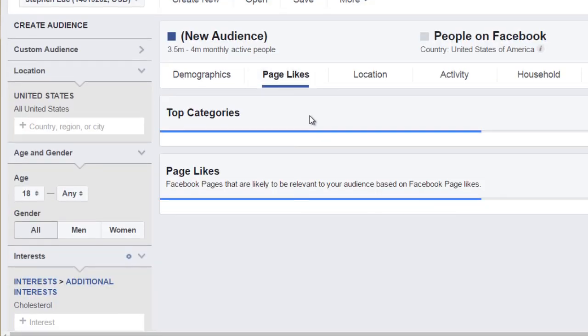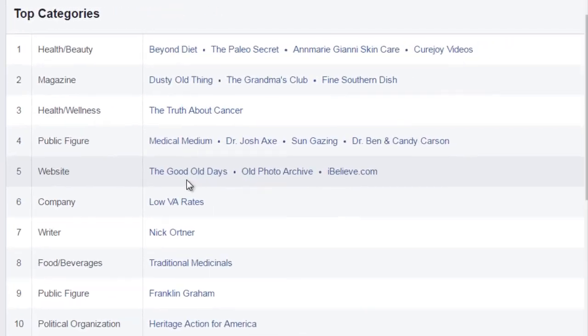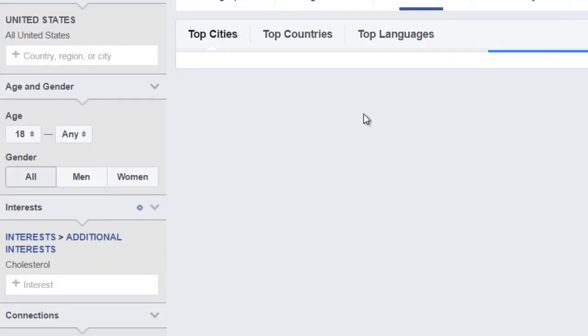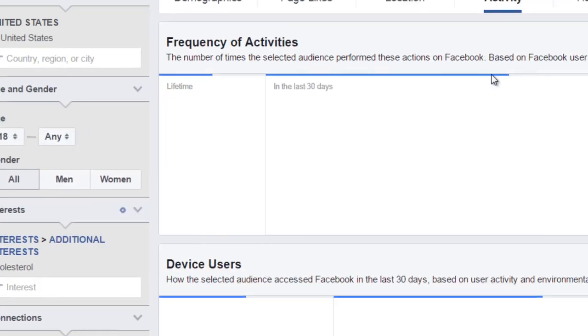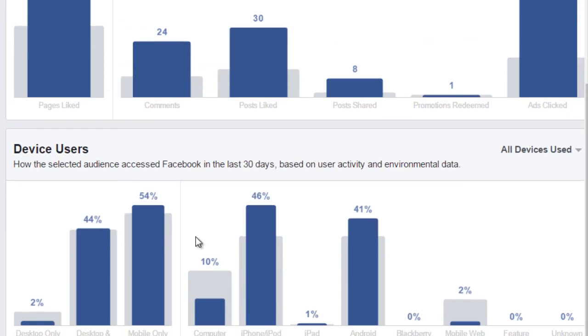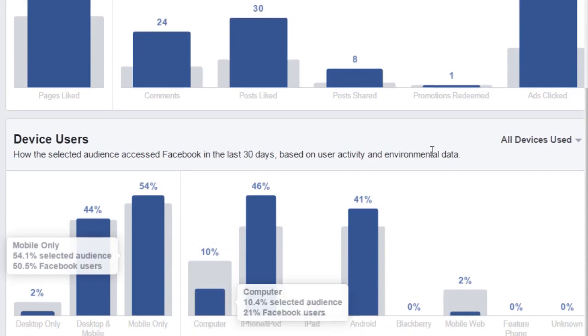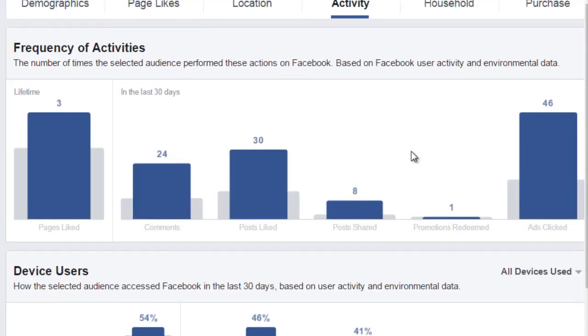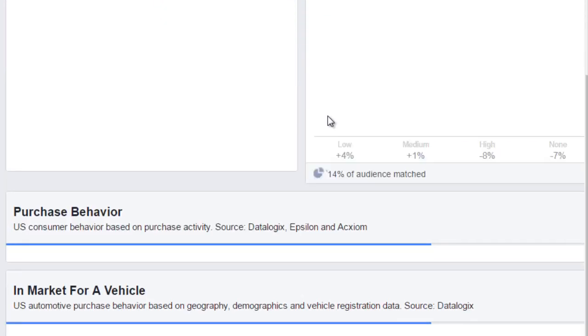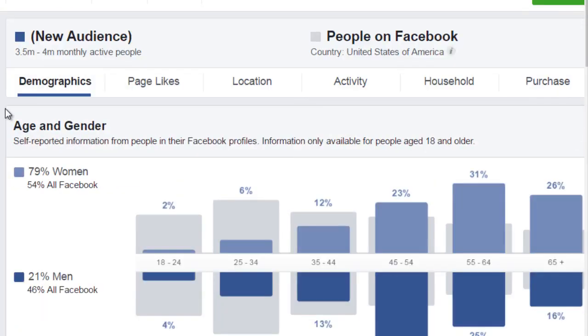So page likes, what kind of pages do they like? A lot of health and beauty, magazine, company. Location, where are they located, top cities, top countries, top languages. The activities, how active are they? We can see they use desktop, but most of them are using mobile phones. And a lot of page likes, they're clicking ads, household income, we can see their purchase behavior and all of that. So what this is simply doing is painting a picture of who that might look like.